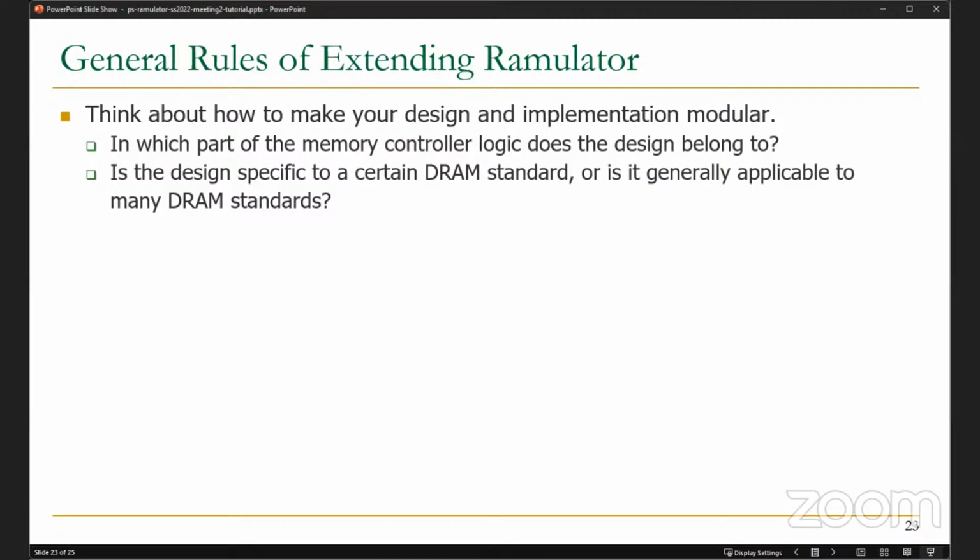Is it a new scheduler? Is it, let's say, a RowHammer defense that fits in the refresh logic? Things like that. And the second question is whether your design is very specific to a certain DRAM standard, or is it a general technique that can be applied to many DRAM standards?